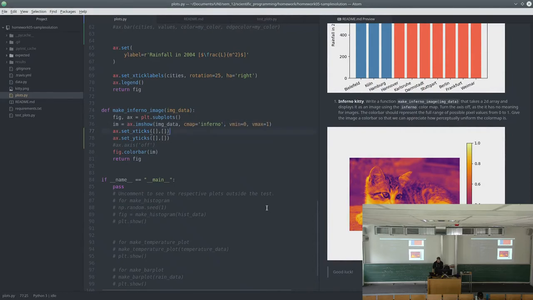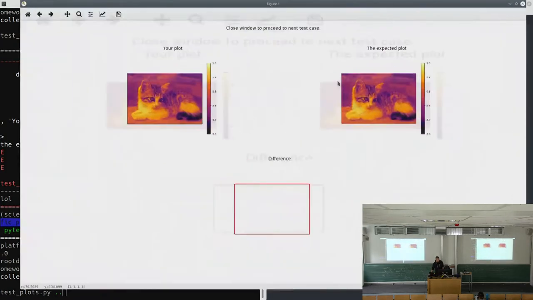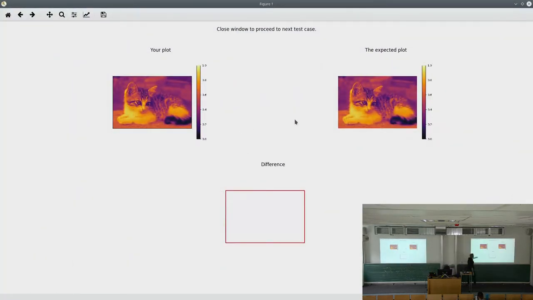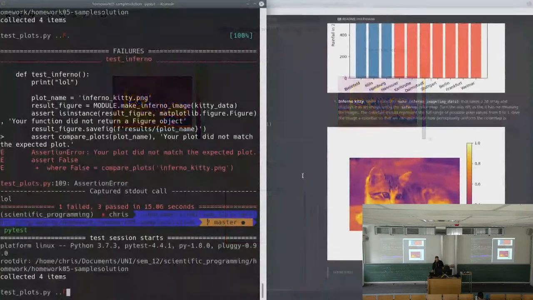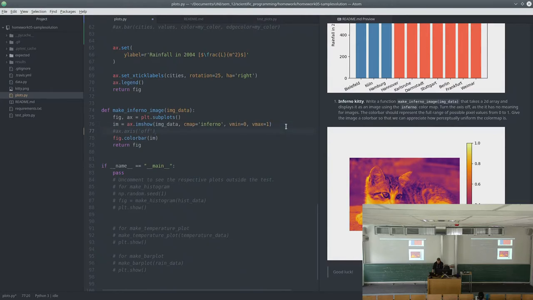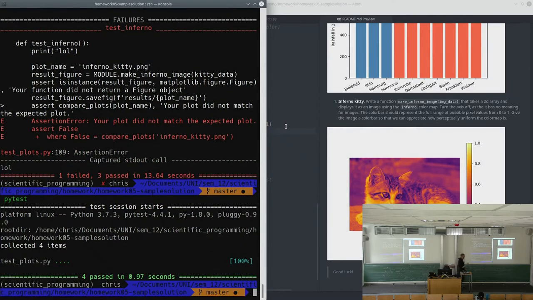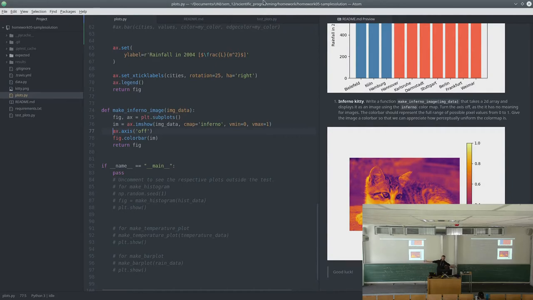So let's do that. And now if we execute that again, we see, well, removing the x ticks and the y ticks looks white, but we still have this, if you see it from there, black border around it. So setting the x ticks and the y ticks is not the right solution. You were supposed to turn off the axis. There's a command to turn the axis off, which is simply axis off, and as soon as we do that, our kitty passes too. Yay! Good. Any questions to the homework?